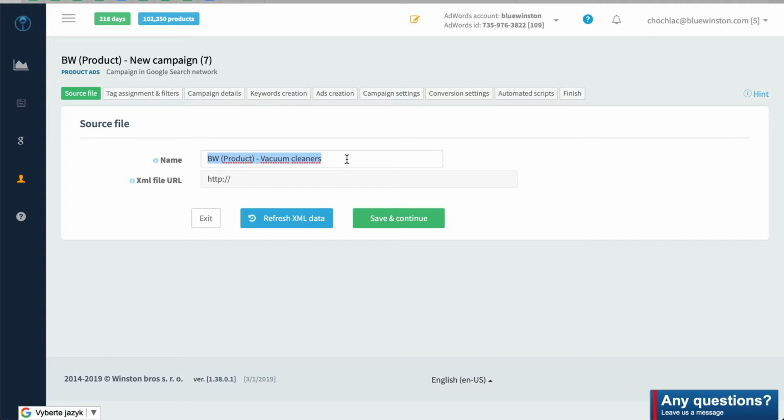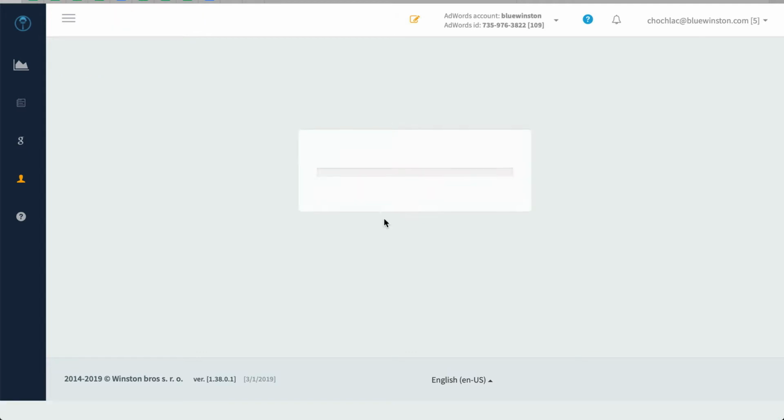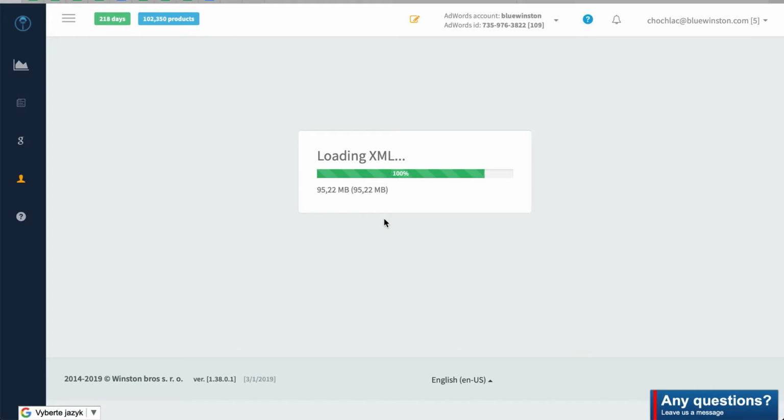The first text box was about the campaign name, and the second is one of the most important parts of the whole Blue Instant functionality. Here we have to put the URL of our XML product data feed. Just to be sure, it has to be .xml. We have to hit save and continue, and Blue Instant will load our XML and connect to our AdWords account.